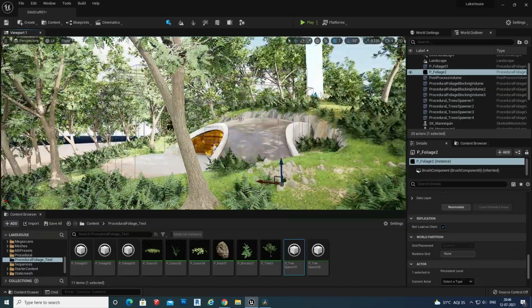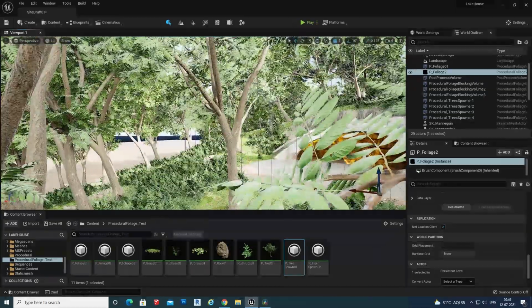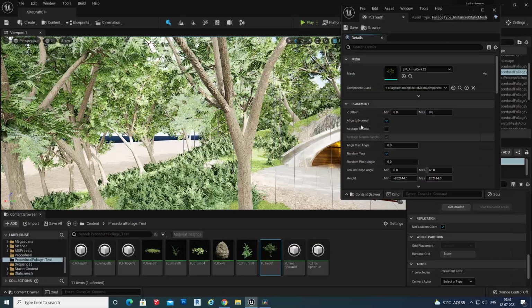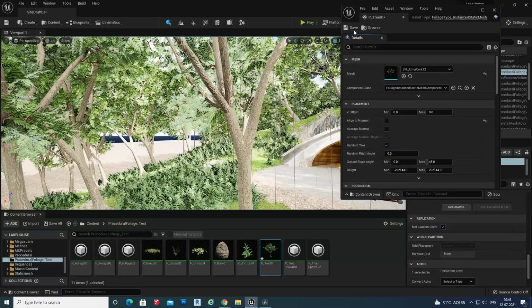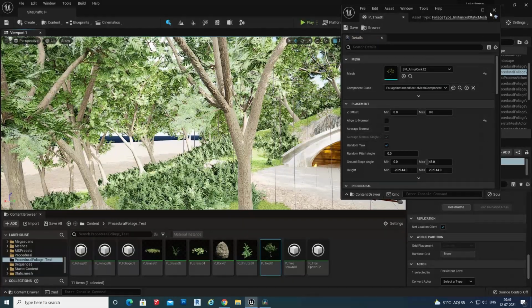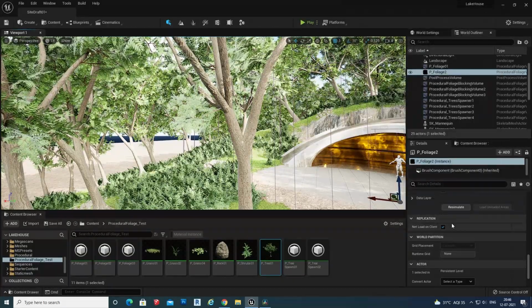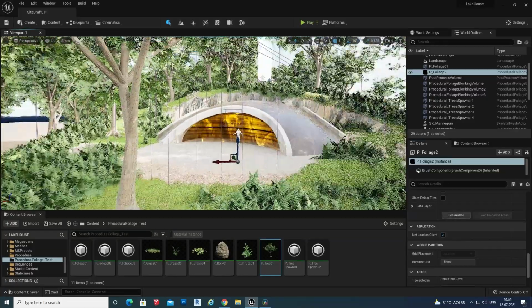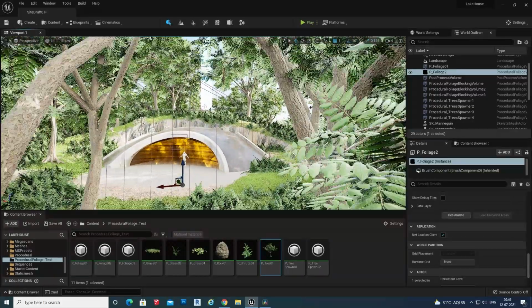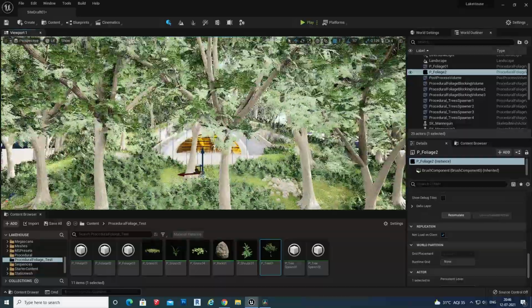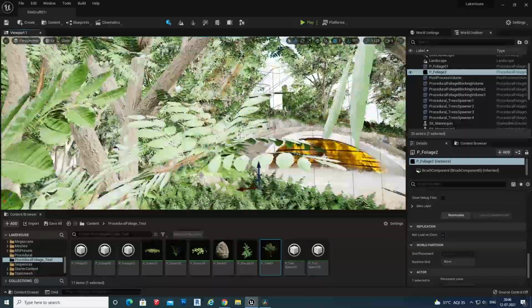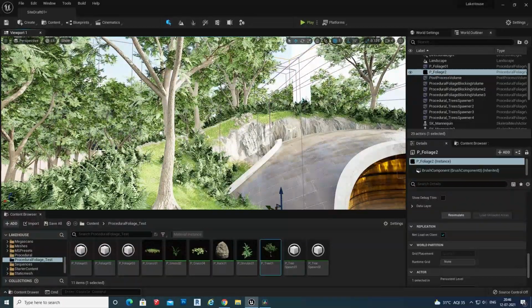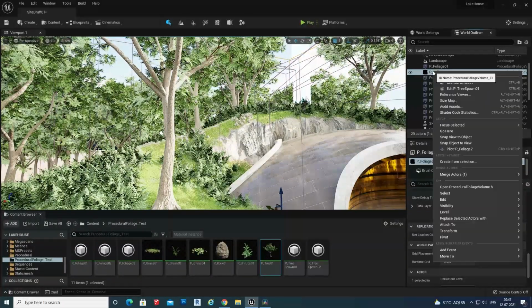Yeah, now it's simulated. Now we need to modify the trees. Actually it is angular. We need to uncheck this align to normal and save and resimulate so that your trees will be in a straight position. So like the way you can modify your own forest or whatever the way you want, you can modify and you can reuse. Now I'm going to delete these trees.